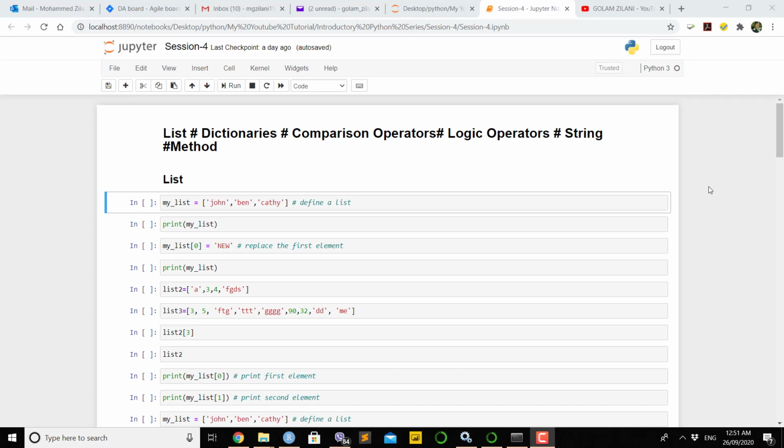So let's start the session today. At first, we will discuss the list in detail. So what is a list? I may have explained it a little bit in my previous video, but in this video I will explain a bit more. A list is a sequence of memory allocation in your computer.